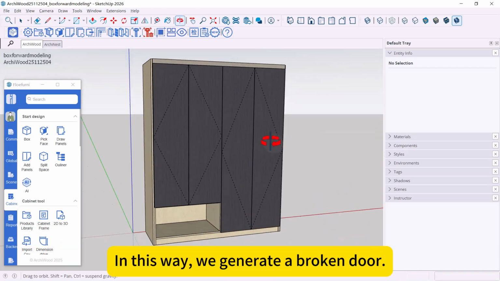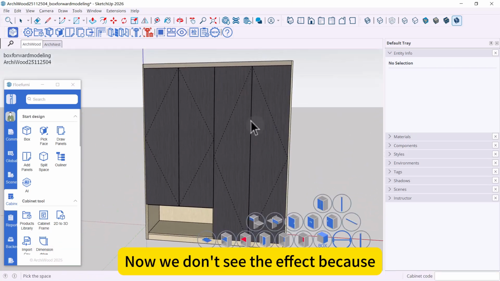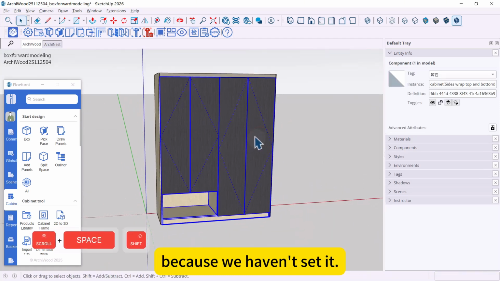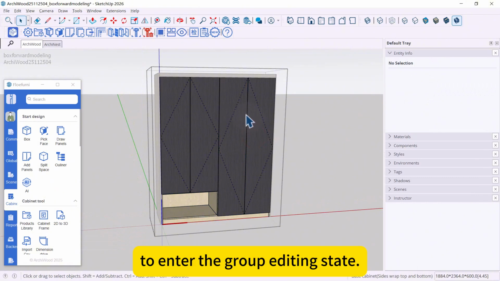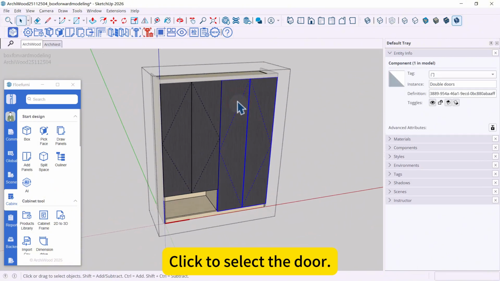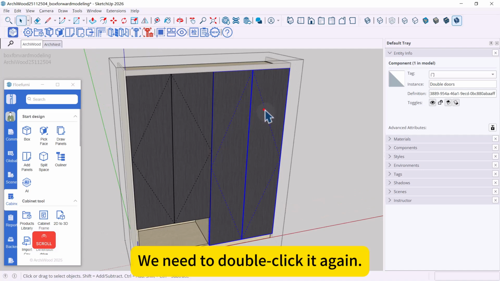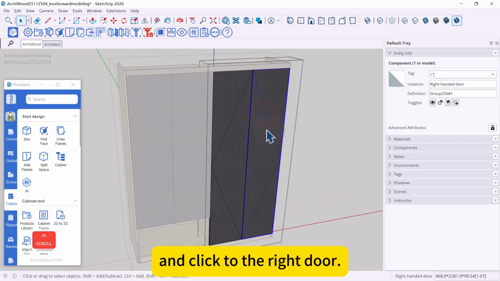Enter. In this way, we generate a broken door. Now we don't see the effect, because we haven't set it. We double-click to enter the group editing state, click to select the door. This is a pair of doors. We need to double-click it again, and click the right door.